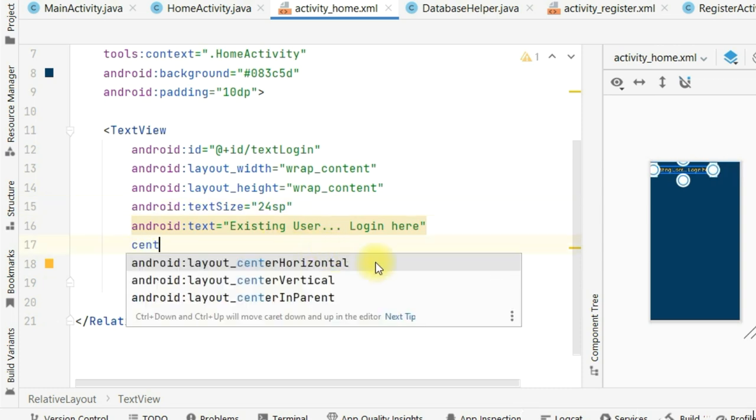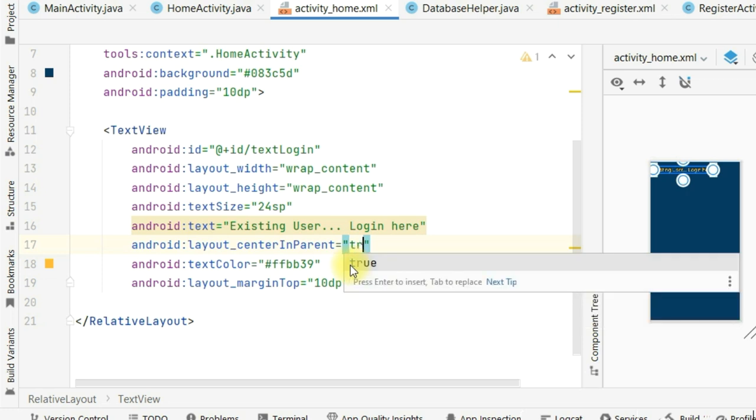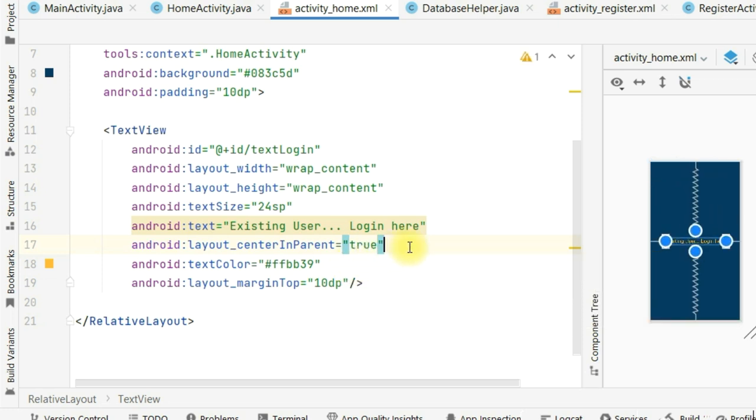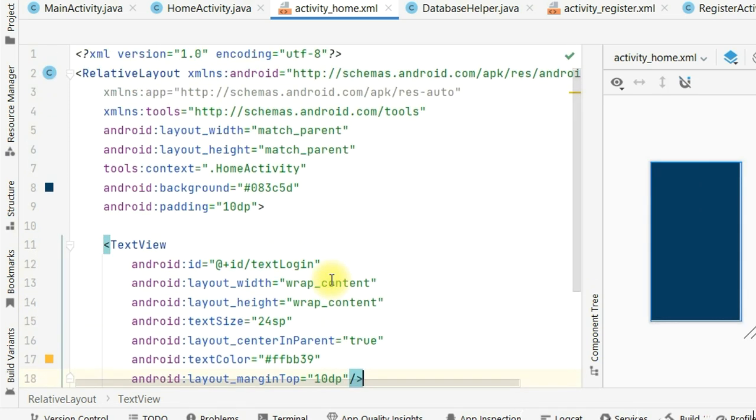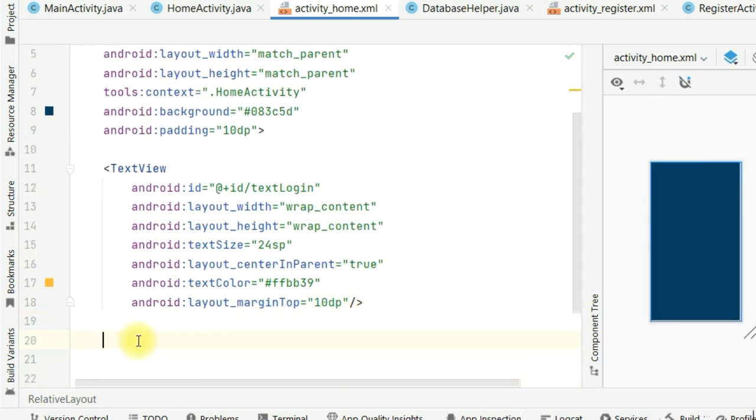We will delete this center horizontal and we will write center in parent equal to true. We will also delete the Android text. Let's also add a button for logout from the home activity.